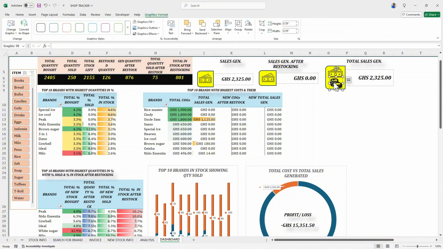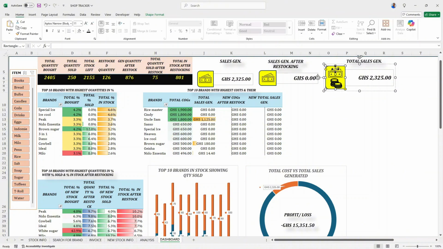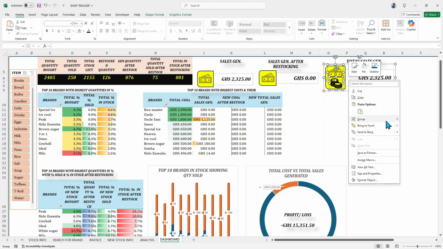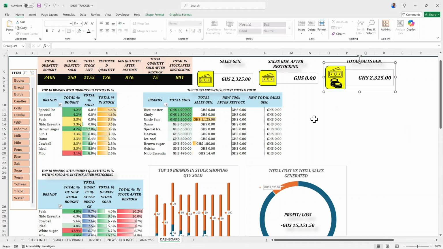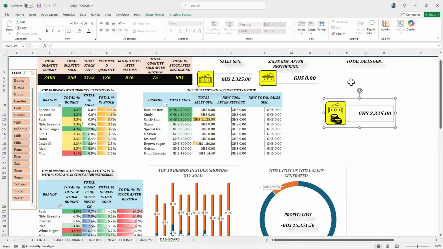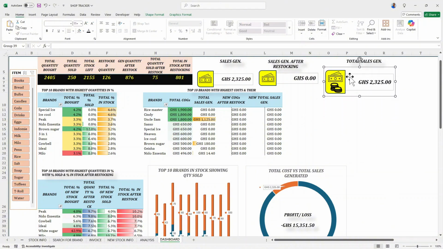So now let's also group these ones together. Sorry about that. Now let's group all of them together so that in case it moves, they all move together. So this is what I mean. As you can see, they are all moving together, so that we wouldn't have to keep changing it anytime.